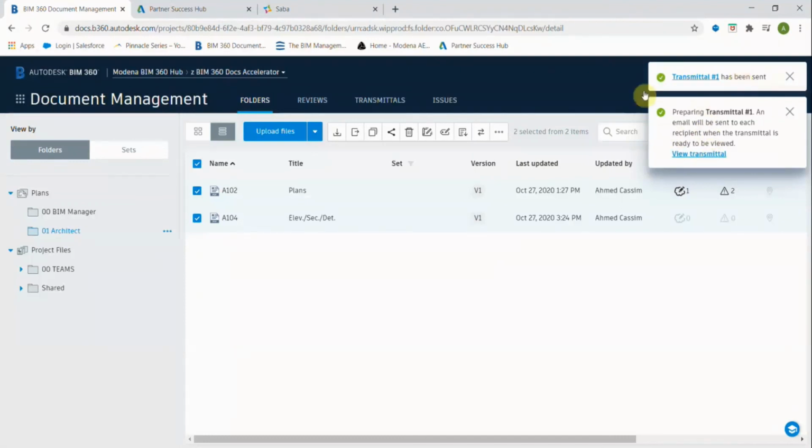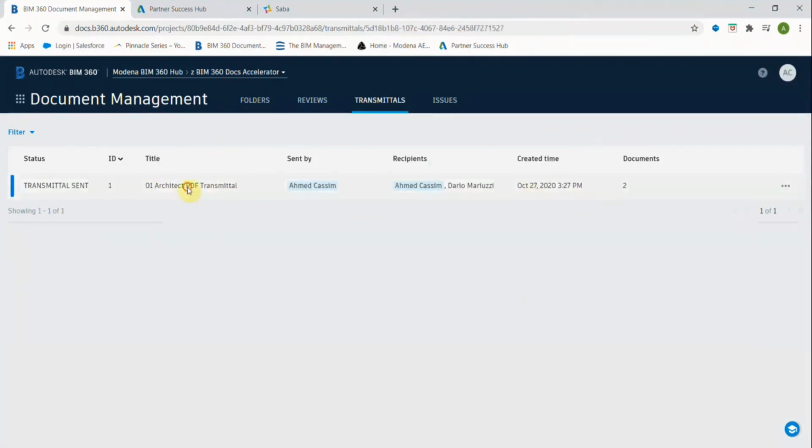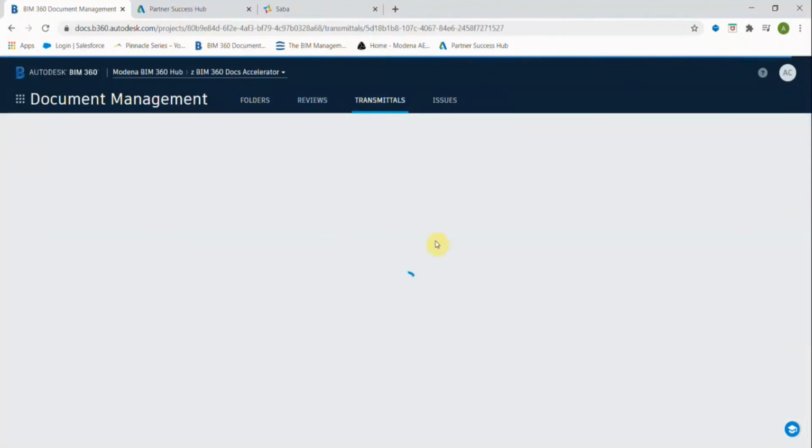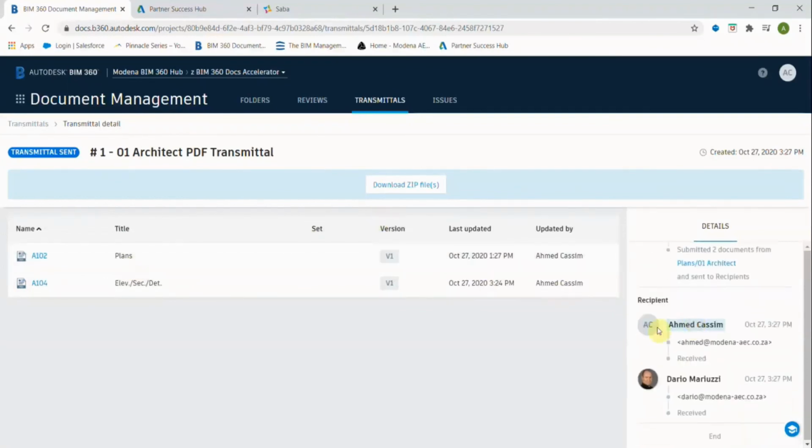So people will get an email notification, and in BIM 360, you will be notified that a transmittal has been sent, with the title, who it was sent by, the recipients, when it was created, and the amount of documents. All right, if I enter that transmittal, you can see the details of who it was sent to and who received it. We can also download the zip files over there from BIM 360, which is pretty cool.